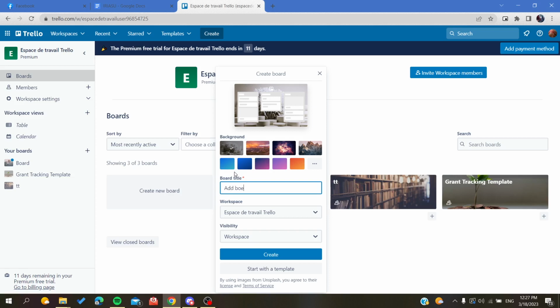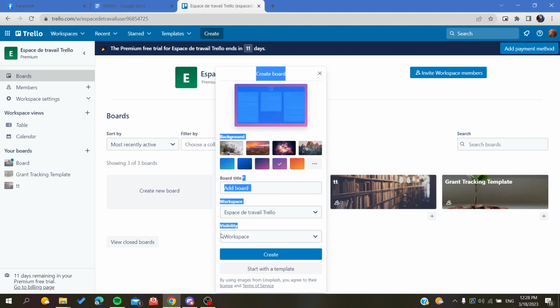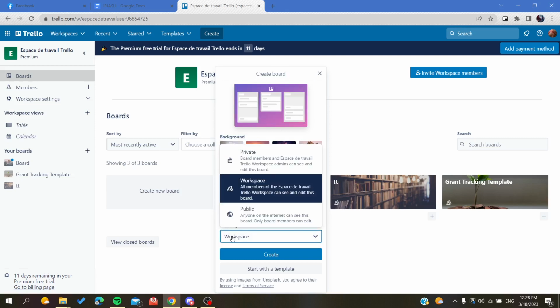I will just name it like that and give it a color or a background color. It can be an image or a color, and of course you can attribute this board to any workspace that you want. So if you have multiple workspaces, you can attribute this board to any workspace, and of course you can give permissions or visibility for this board.